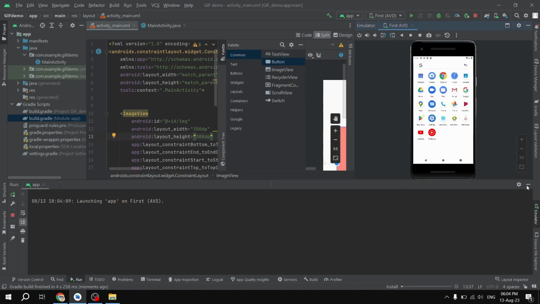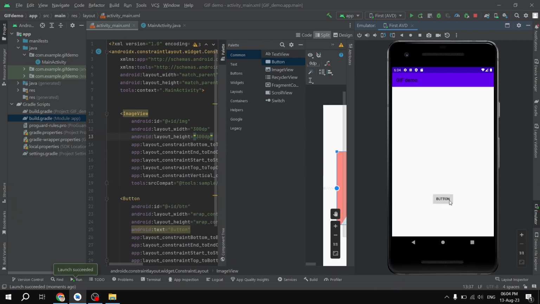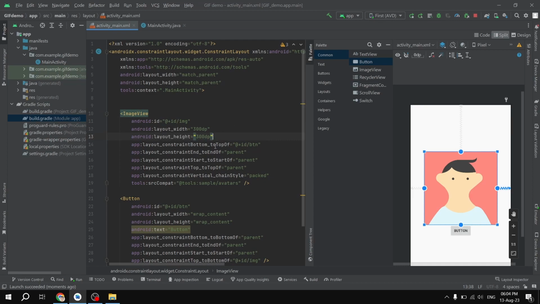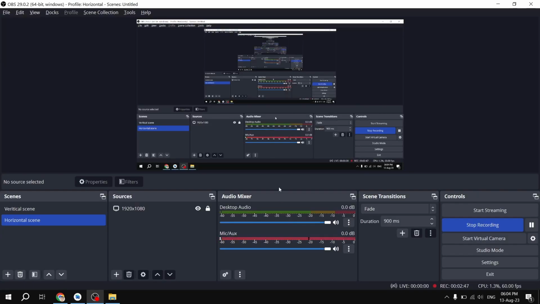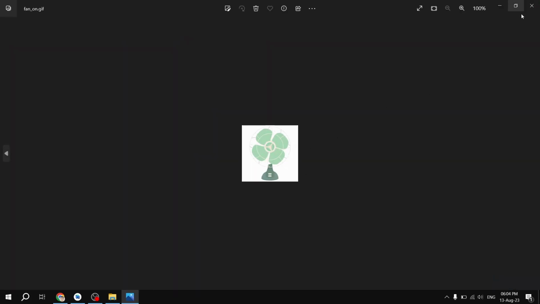And as you can see right now, if we run, we don't have any image displayed in our image view. That's why we're not getting any error. But here, I have just two images which I prepared. So here, right here, I have two images. And the first one is the GIF, as you can see, and then this one is just an image.